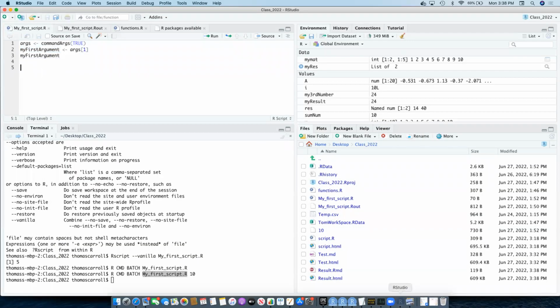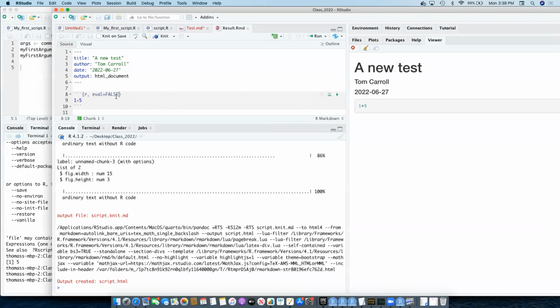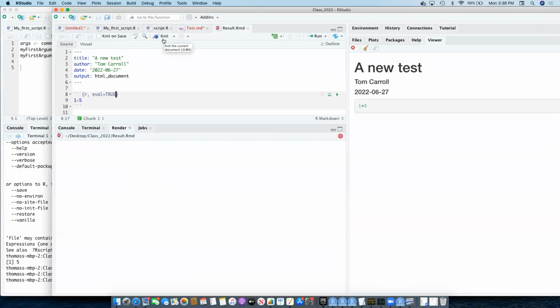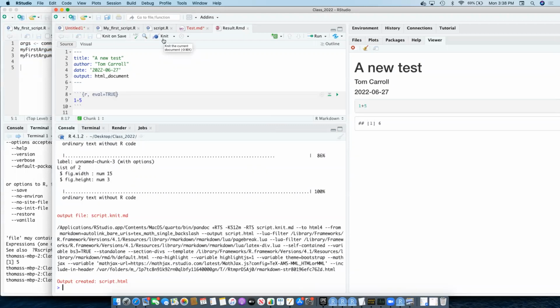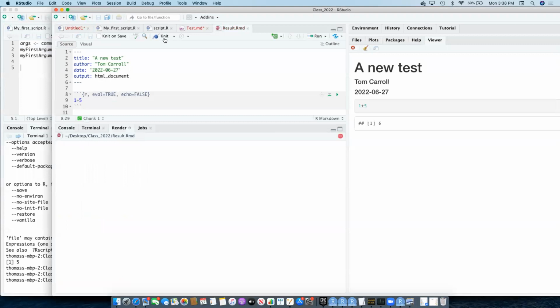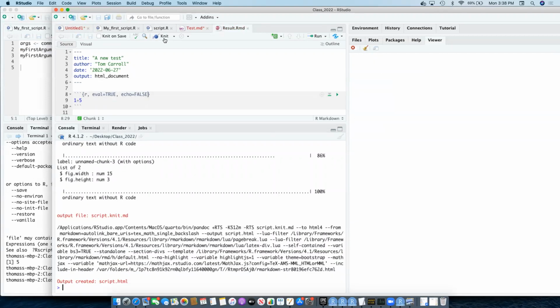So if we adapt our present one now, I'll put that back as true. If we evaluate that, we'll get the result and the code. But if I add an additional bit, echo equals false, you see now I don't see the code, I just see the result.